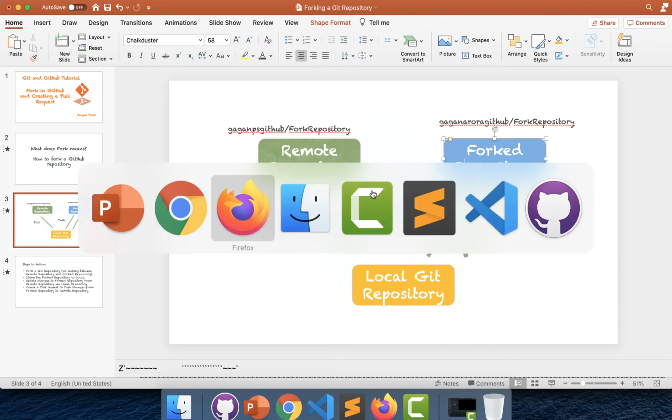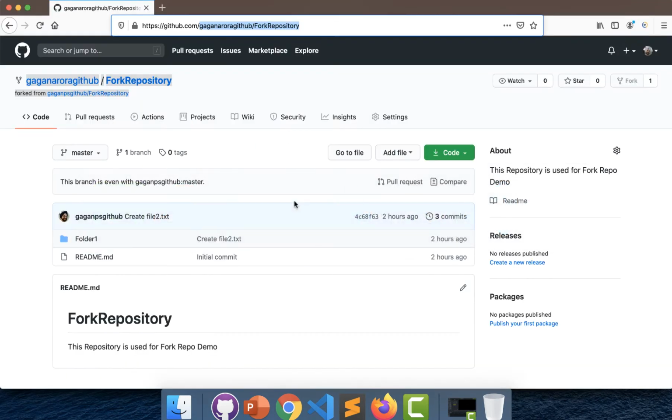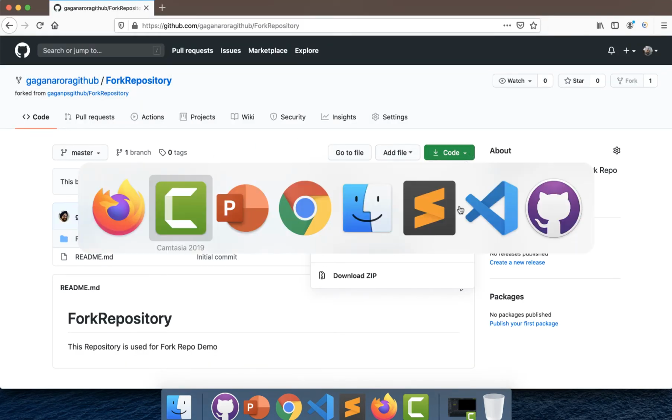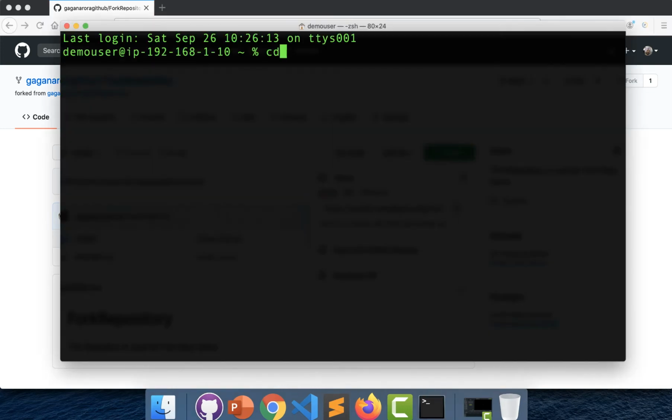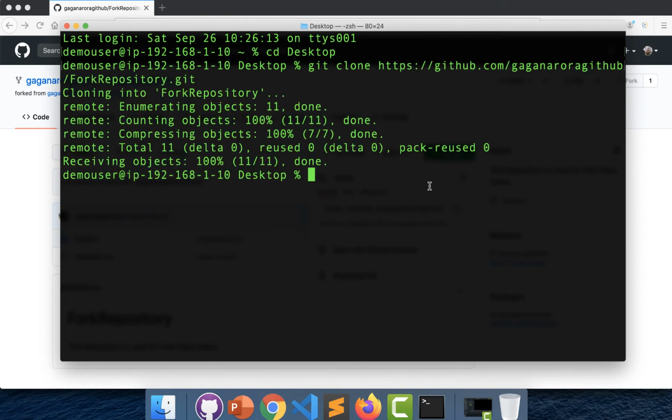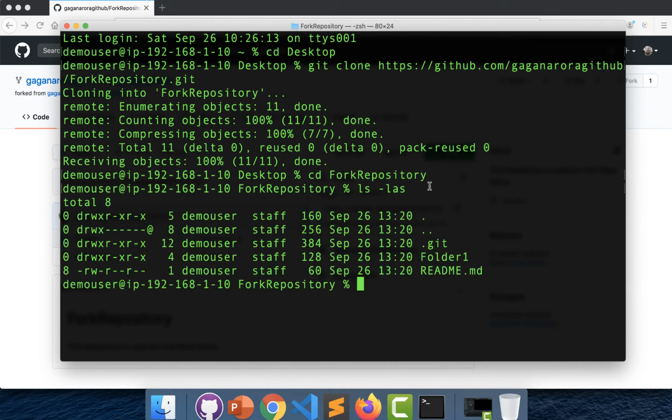I'll go to my forked repository that is over here. I will copy this particular clone URL and I will go to my terminal. I'll go to my repository folder and I will clone it. We can see it is done. I will go inside this repository and check all the details. So you can see, yes, all the details are present over here. That's totally fine.